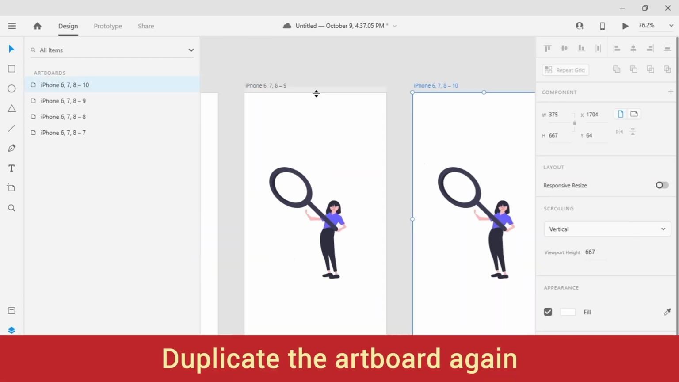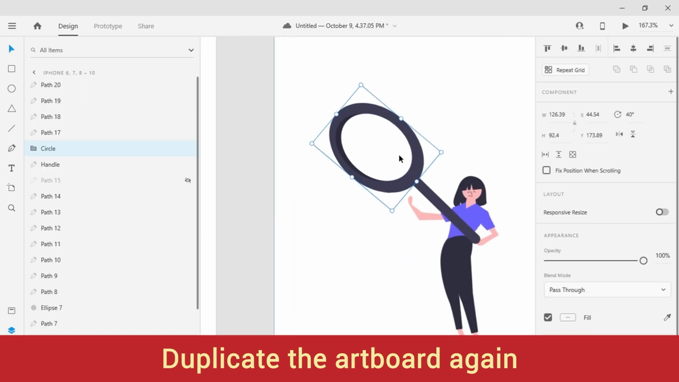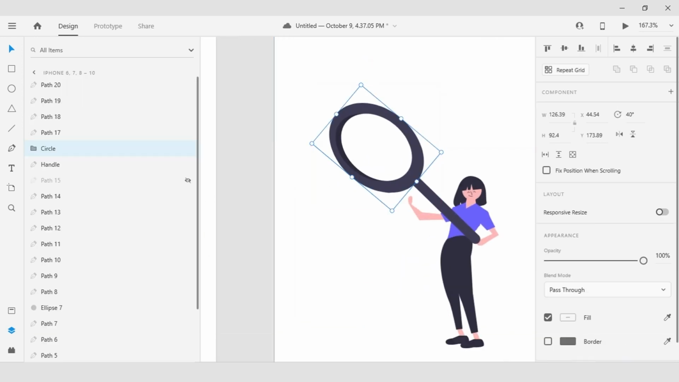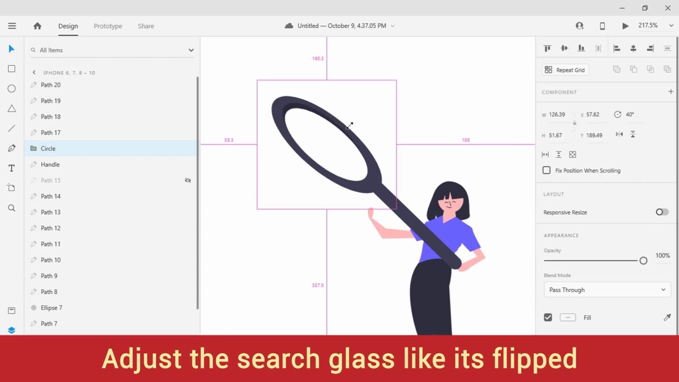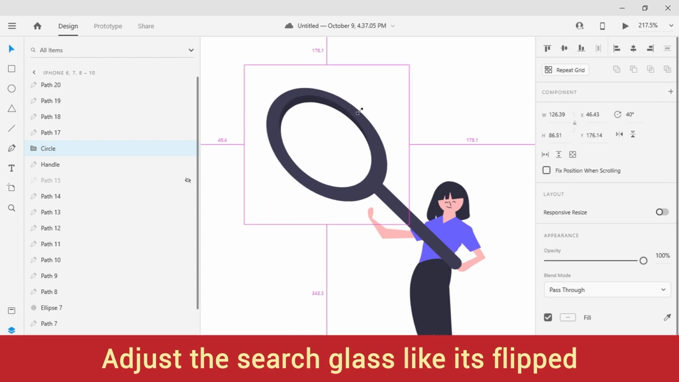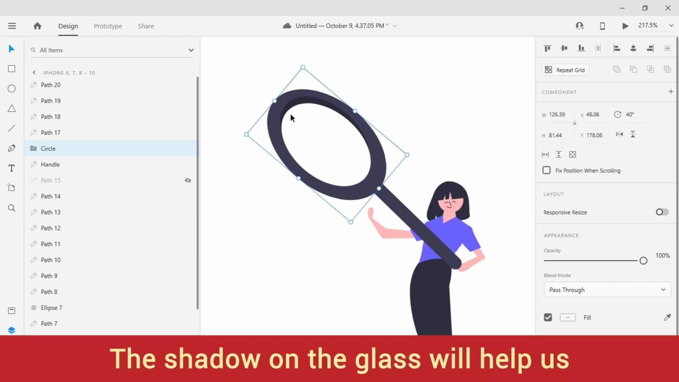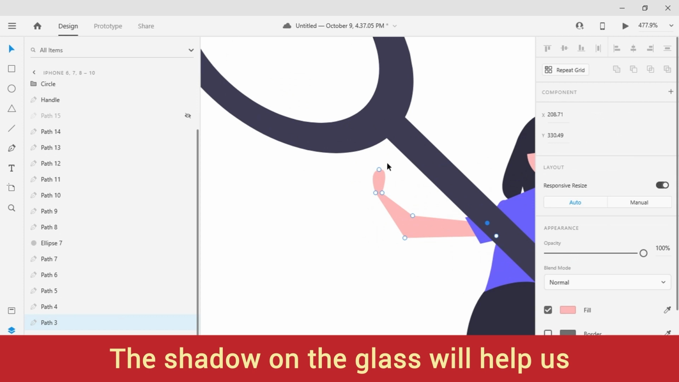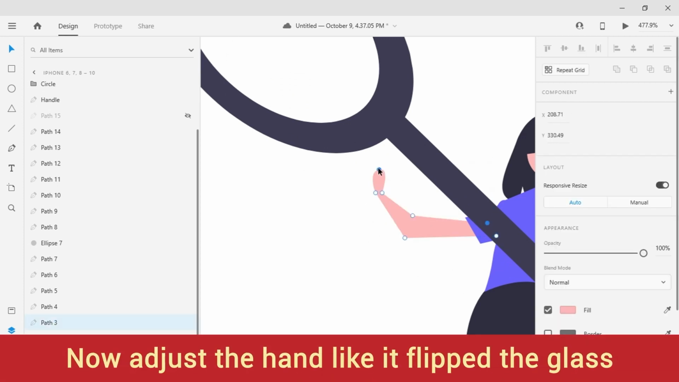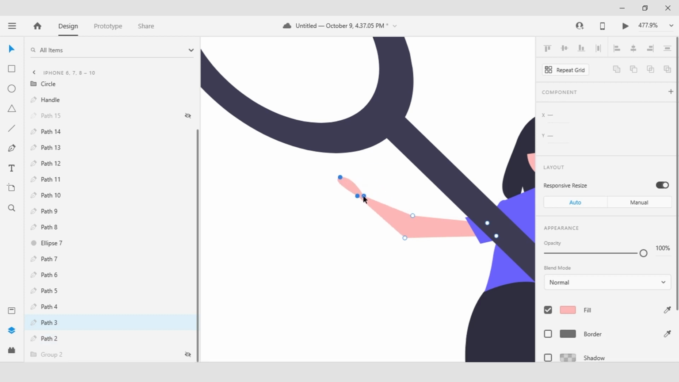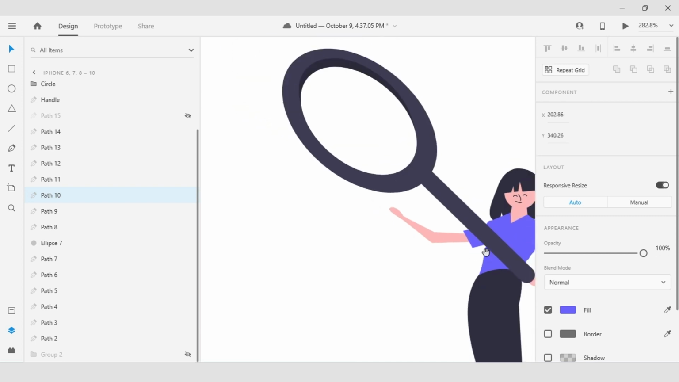I'll just duplicate the artboard one more time. Here we will just going to adjust this search glass and flip it just like this so that it looks like it's flipped. For better understanding, we have kept the shadow. You can look at here. This will help us to understand that it is flipped. You can adjust the position of the hand now so that it looks like it has given that push for the rotation of the search glass. Yeah, like this. Little bit of stretch out of the arm. Yeah, this is almost done.